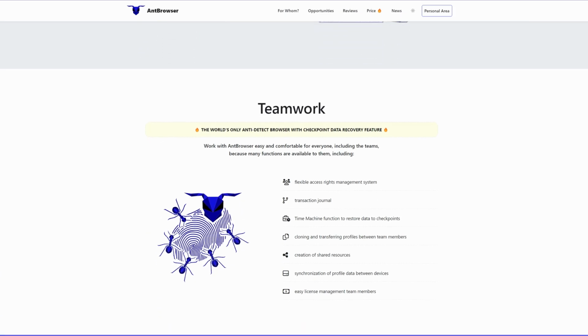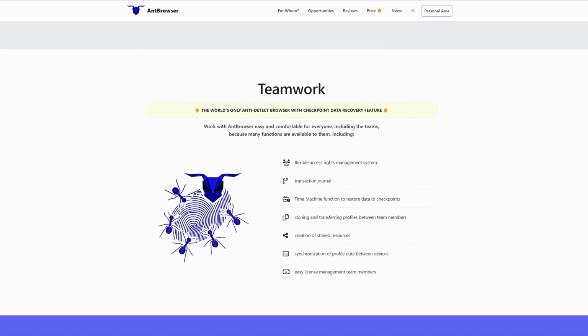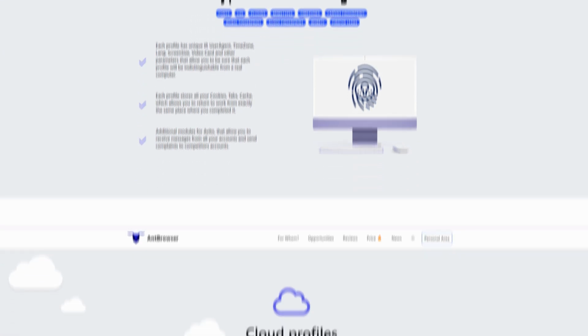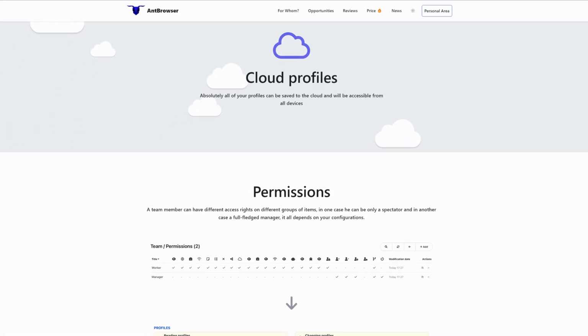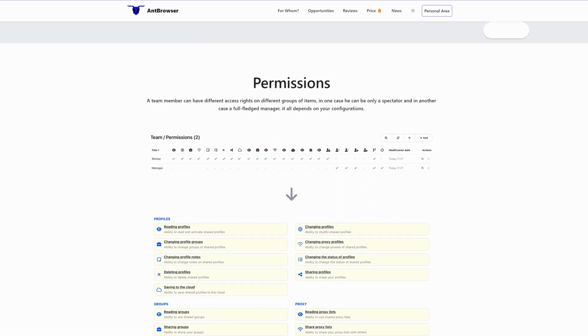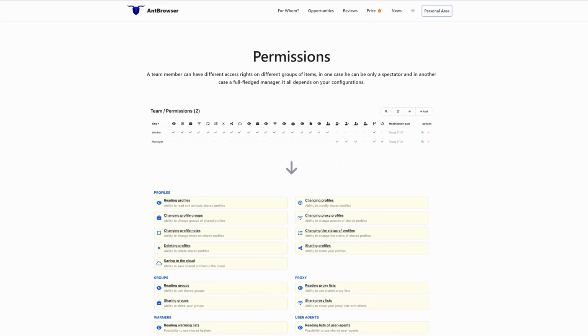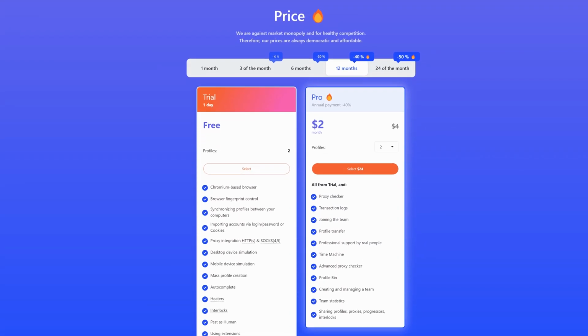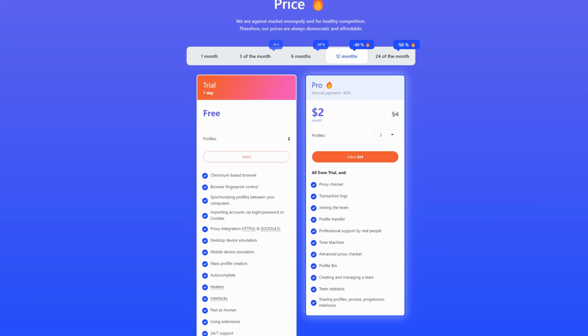Teamwork capabilities with a rollback function for data by checkpoints. Fingerprint configuration to simulate unique devices. Secure storage of profiles in the cloud with accessibility from other devices. Bulk management and synchronization of browser profiles. A simple and intuitive interface. Next, let's examine the AntBrowser tariff plans in more detail.